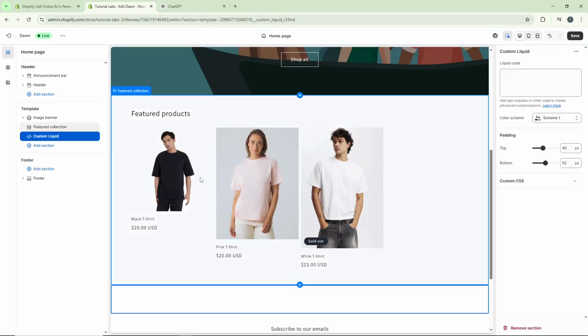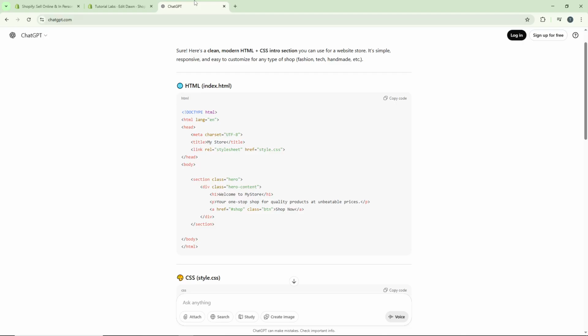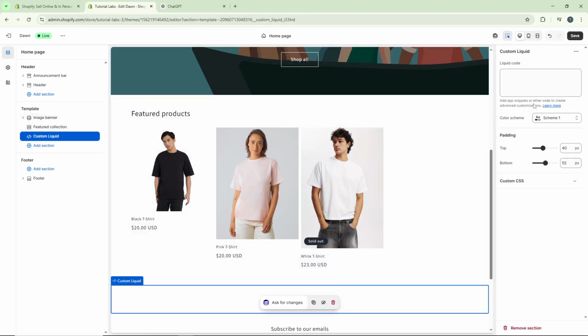Now for this example, let's say you've used AI to generate an HTML code snippet that you want to add to your store. Copy that code from wherever you've generated or stored it, then head back to Shopify. On the right side of the screen, you'll see a field labeled Liquid Code. This is where you'll paste your custom code. Go ahead and paste it into that field.